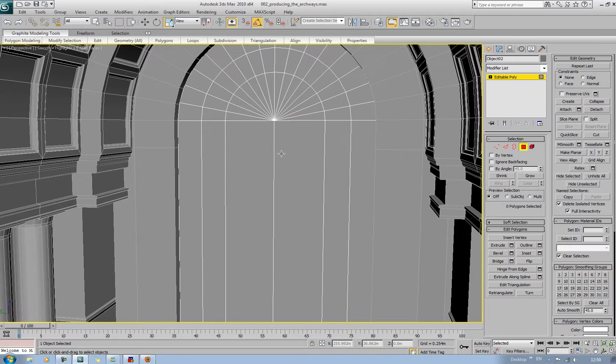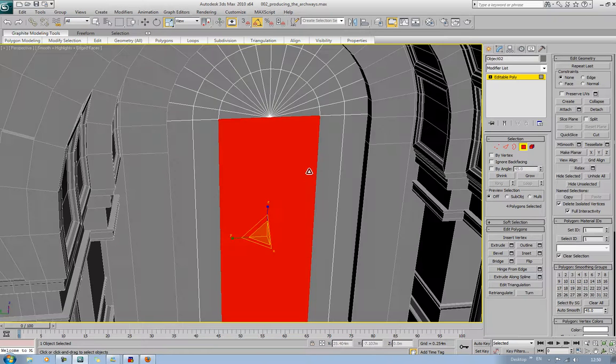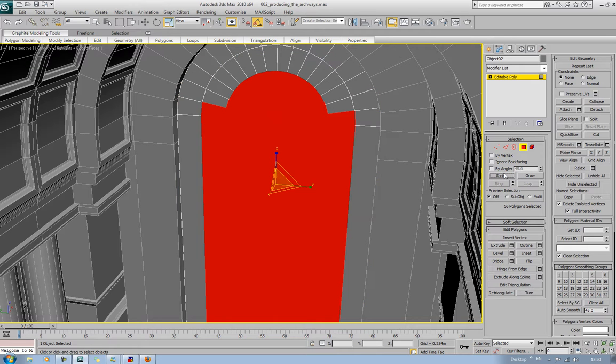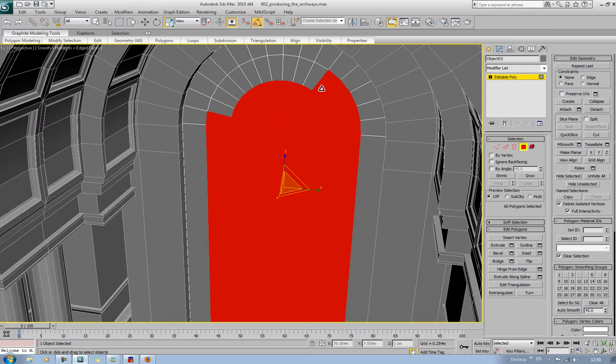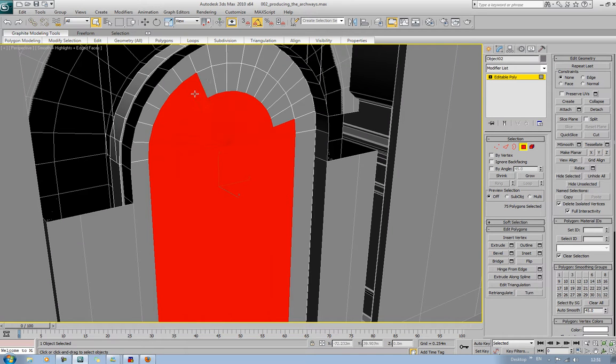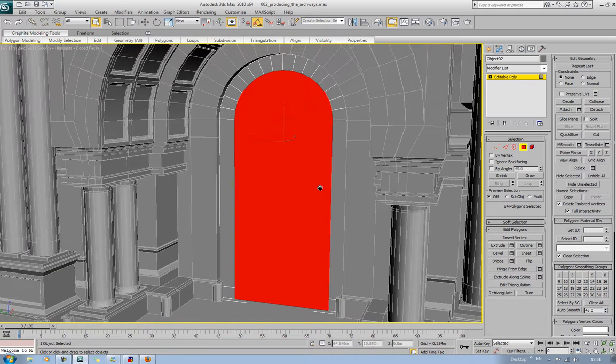which we can then select. Just click grow. There we go. And now I didn't select the ones that I didn't get first time. There we are. Now I'll detach those, and we'll call it inner door.